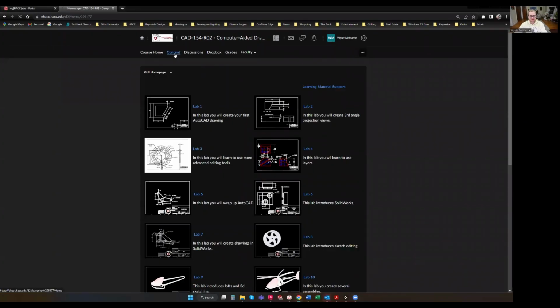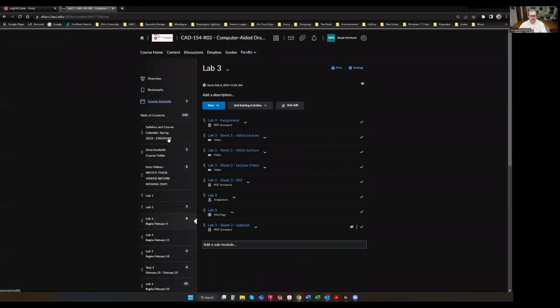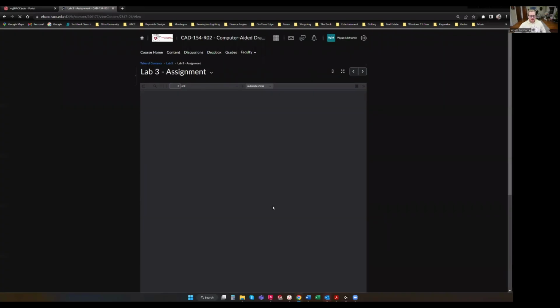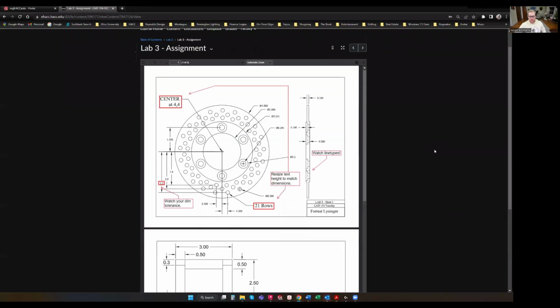Under the content section in Lab 3, you'll see that we have three sheets to do this week. And as usual, you can pull up the Lab 3 assignment PDF document. This is going to be a preview of what we have going on this week. Sheet 1 looks a little complicated, but I think you'll see it's actually relatively simple. We're using a couple new tools, but other than that, we've pretty much done everything that we're going to need to use for this sheet.